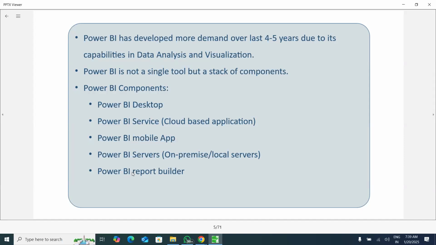Okay, now let's look into Power BI. Power BI is actually not a single tool; it's a stack of components. One thing is, let's say 95 to 99% of the work, as far as the creation of the dashboard is concerned, usually happens offline in Power BI Desktop. Okay. And then we have Power BI Service. Power BI Service is the cloud-based application wherein you publish your work once it's done in Power BI Desktop.